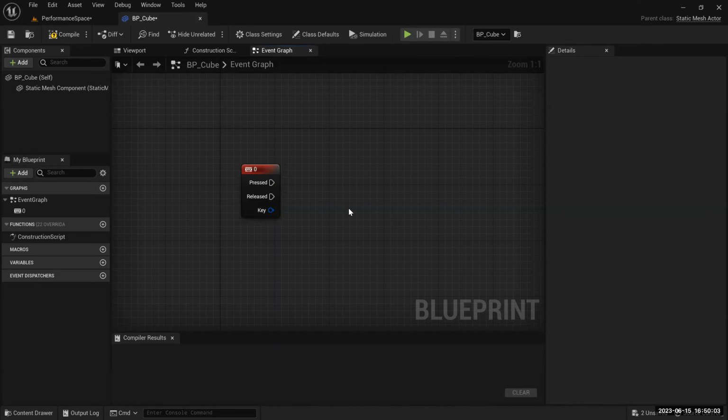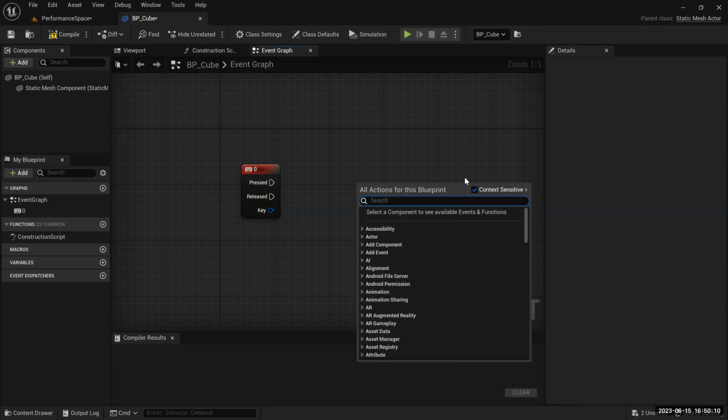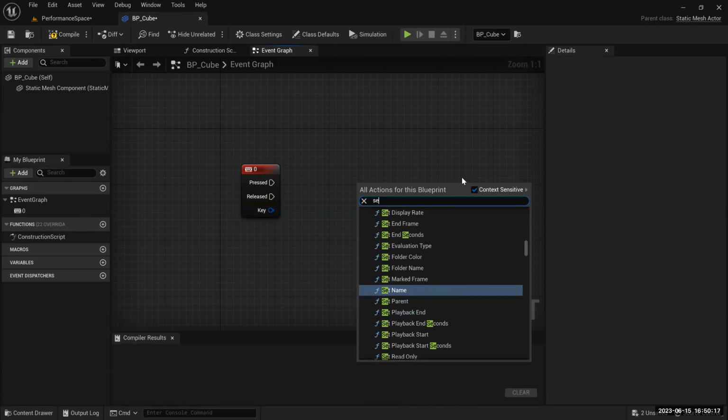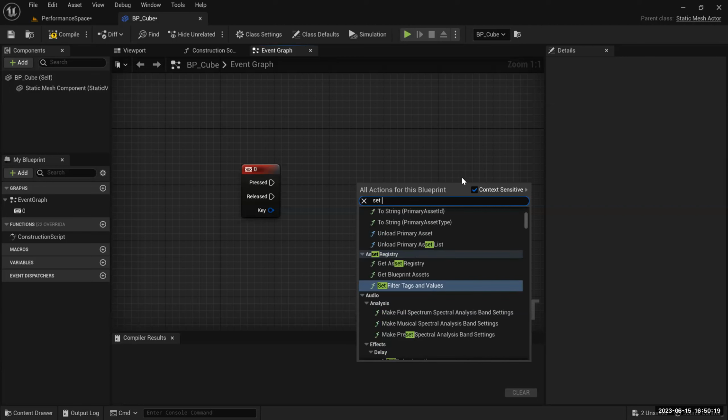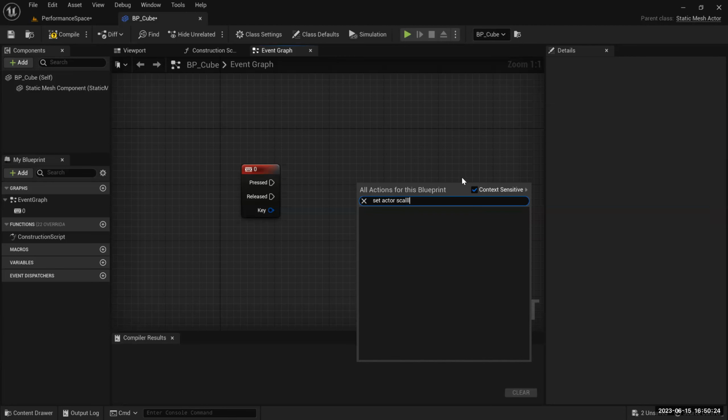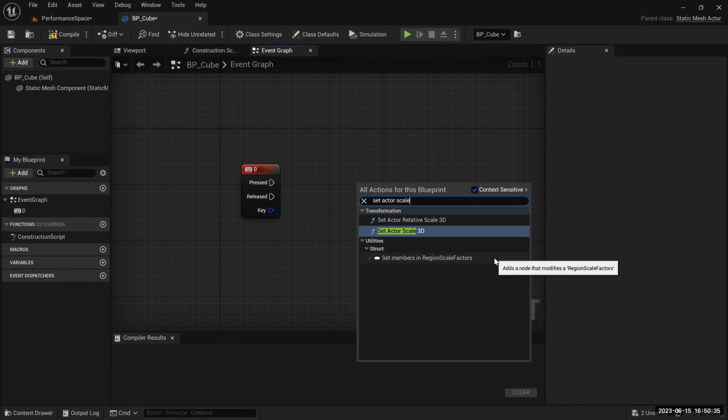And the next step is to get it 2 times larger, right? So how do we get it 2 times larger? There's something called set scale, and size for set. Set Actor Scale. There are hundreds and thousands of different functions in this Blueprint library, and you cannot possibly remember everything.